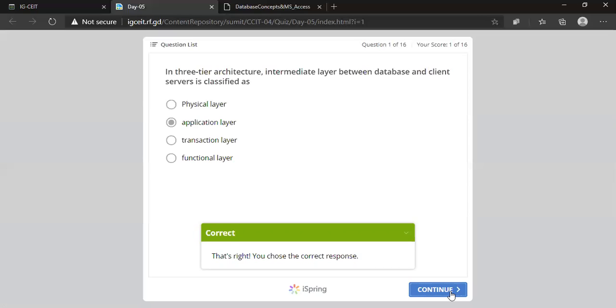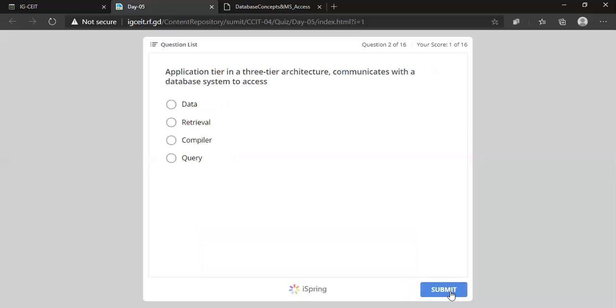If you see in the diagram, we have three layers. At the bottom we have the physical layer, then in between we have the application layer, and at the top we have the presentation layer. So if you see the diagram, you will easily identify which is the middle layer, or the intermediate layer. It's the application layer. So the application layer is the correct answer for this question, right? Okay, sir. So we are moving to the next question.